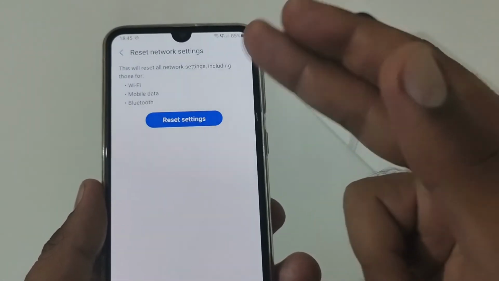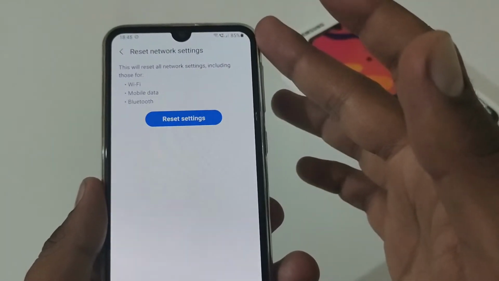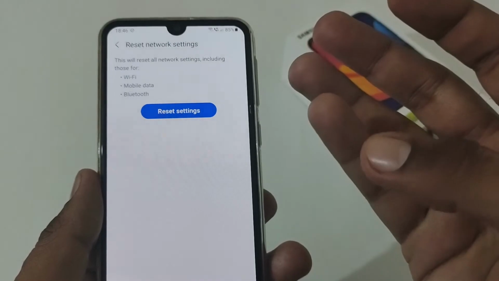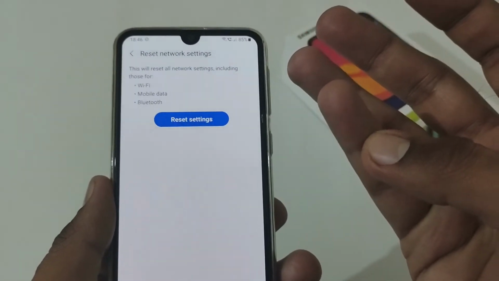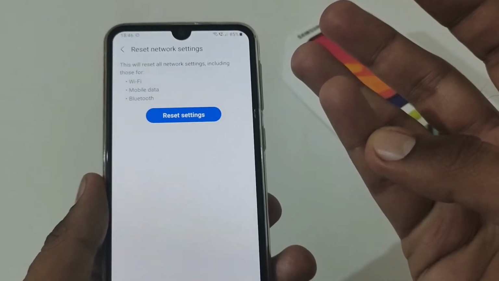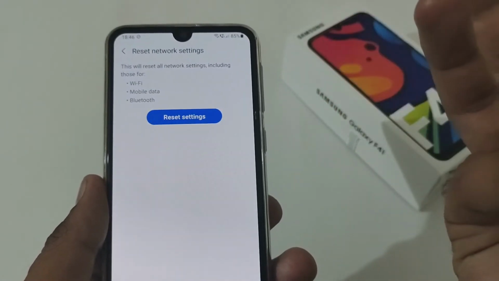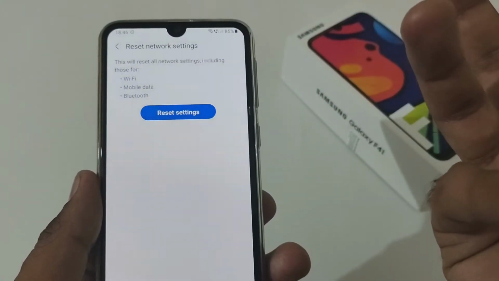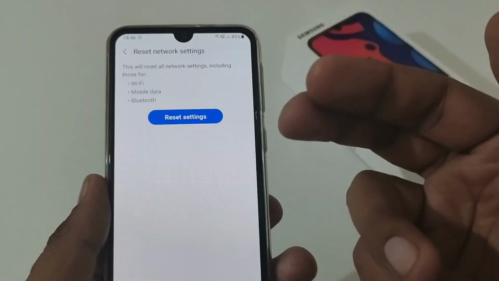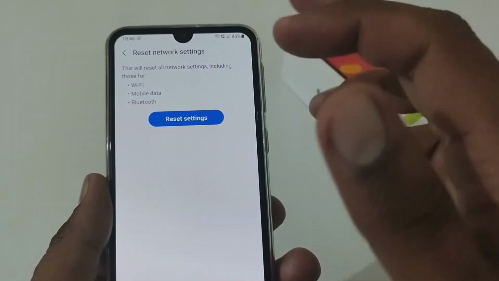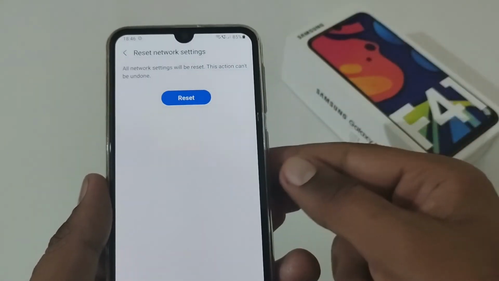So if you are good to go with the reset settings, you should know that after doing this you have to re-enter your Wi-Fi connections, and you have to set up mobile data related settings, be it for Wi-Fi connectivity or some other things. And aside from that, you might have to re-pair some of the Bluetooth devices that you have paired in the past, because this will reset all those settings. So if you are good to go, then just tap on reset settings.